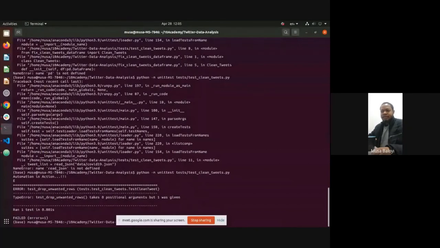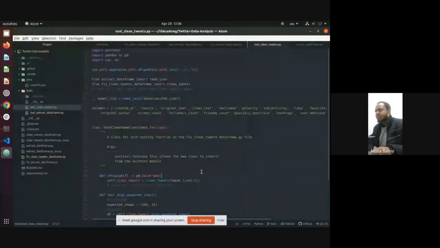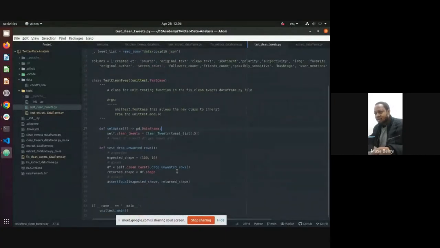Okay, now we have a failing test, right? Great. So no syntax errors at the moment. This is our test. It says it takes zero positional arguments, but one given. Okay. Cool. So where's our test? This one. It takes zero positional arguments, but one given. So because when you do this, you are. Okay. So let's see.